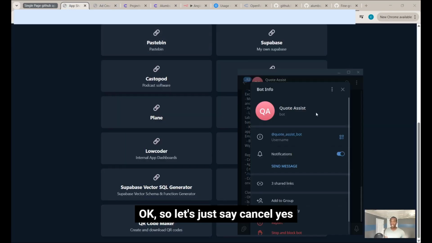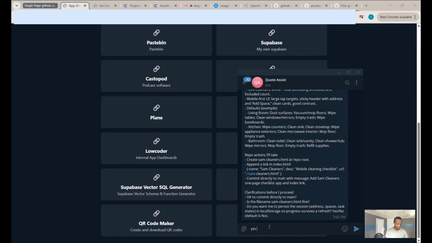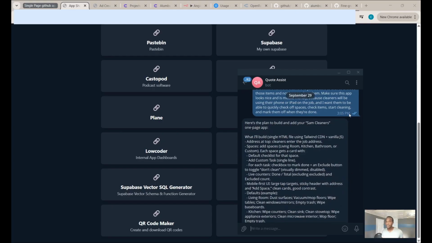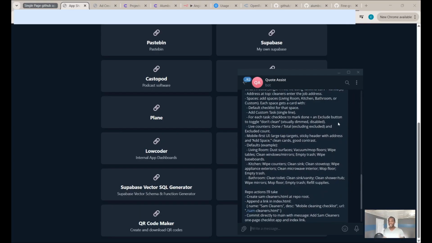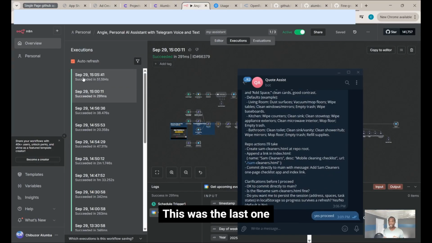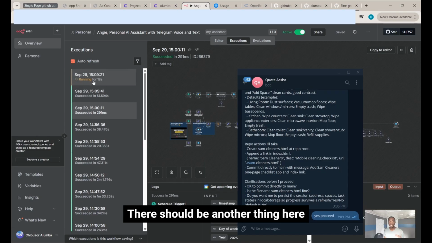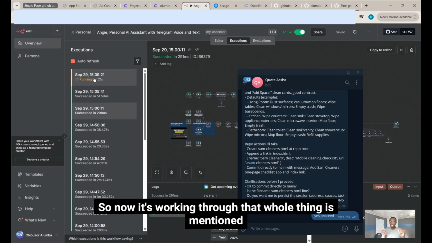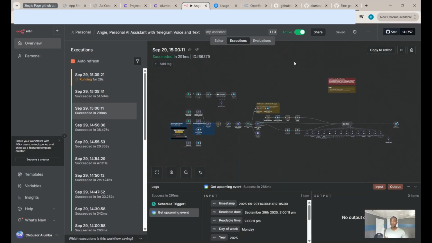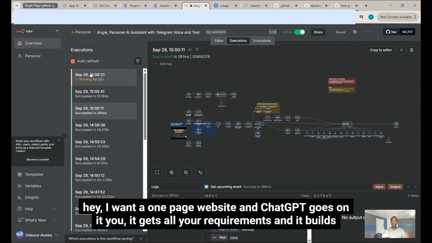Okay, so let's just say cancel, yes, proceed. So we sent it a message at 3:05. It thought through everything, gave us a plan, and I said proceed. So now if we go back to n8n, this was the last one. There should be another thing here. So now it's working through that whole thing it mentioned. You know how when you go to ChatGPT, and maybe you guys don't know this, but many times you can just say, hey, I want a one-page website.